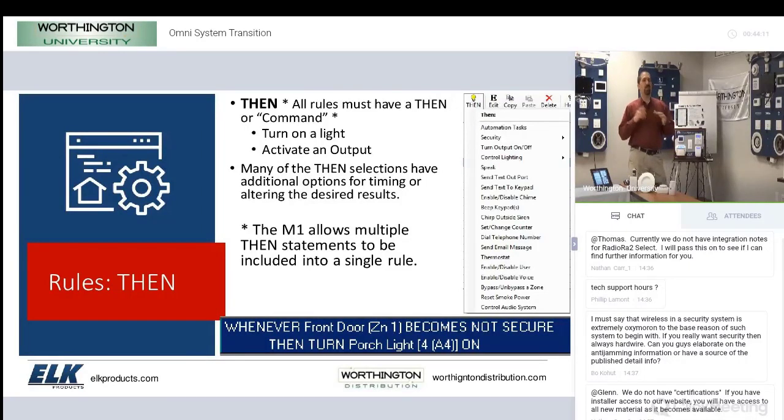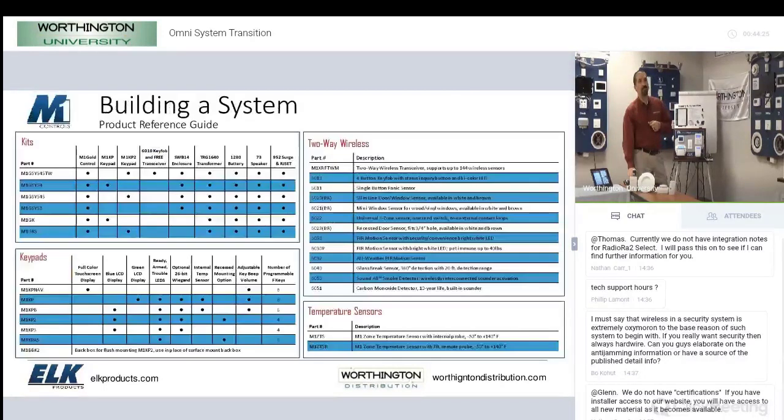As far as the number of rules, you don't get a specific number of rules, you get a percentage of rules available, and you'll see that in the software. The more that you have, the higher the number, obviously, but there's no set specific number. The more complex they are, the more space they're going to take.